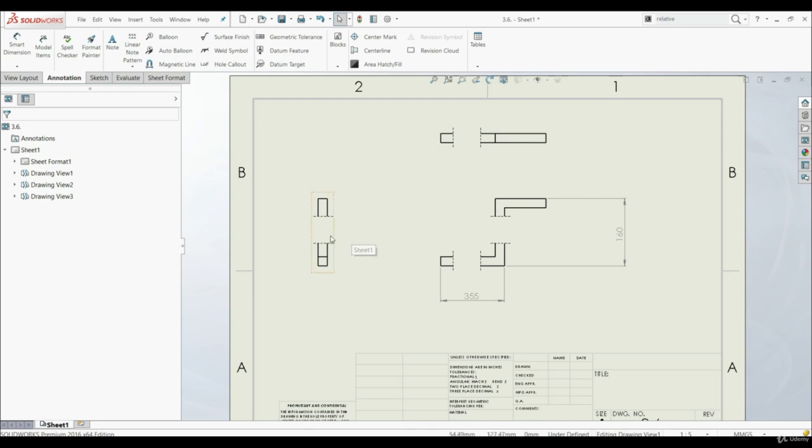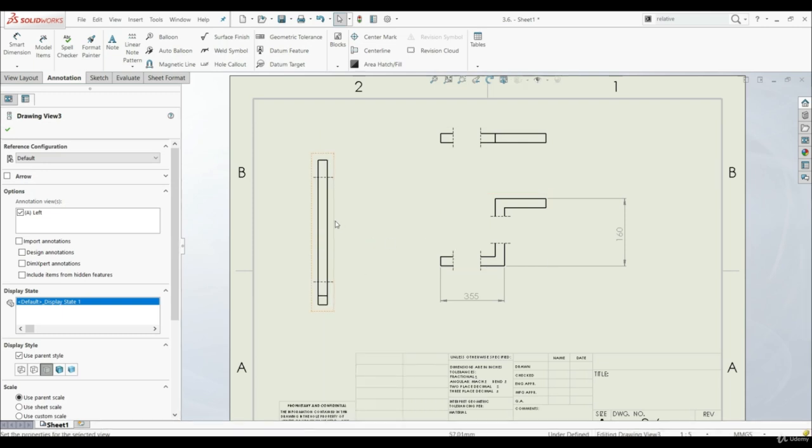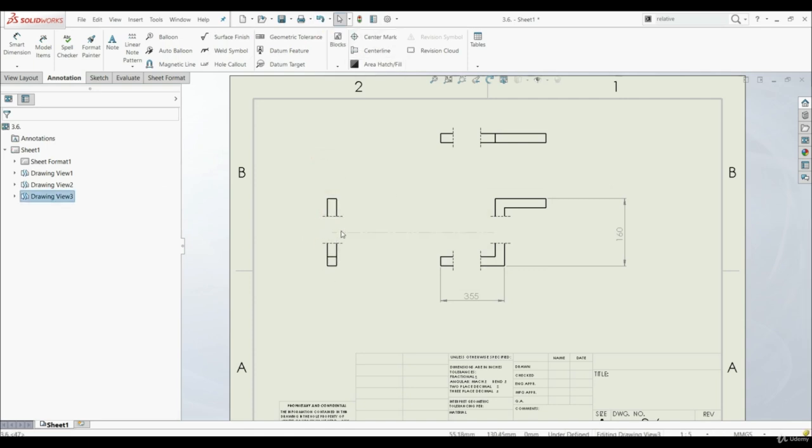If we don't want break lines in our projected views, we can right click on it and here we have Break View off. And now we don't have a gap here. We still have our break lines, but we can click on them and delete them. But let's go back, undo, like this. Now we see that we can only move this view left and right. We can't position where we want.